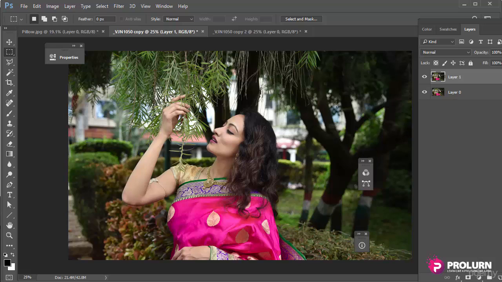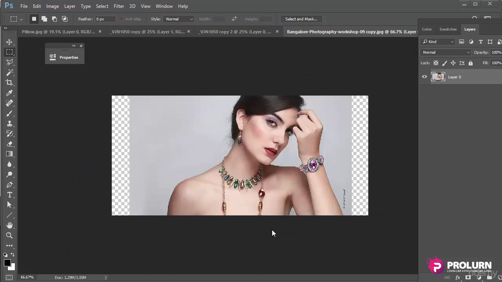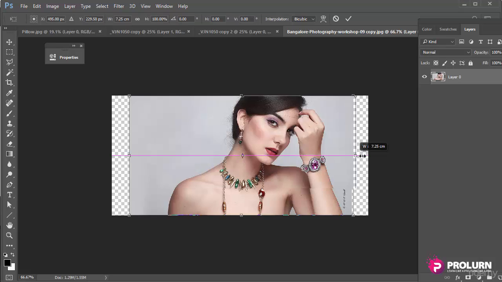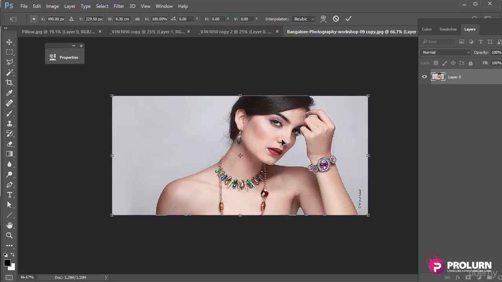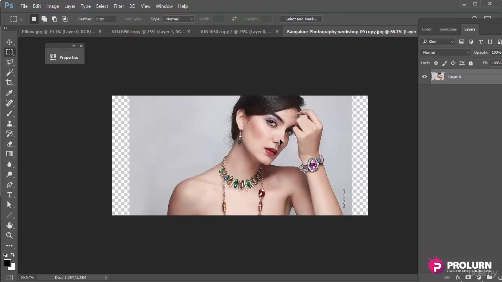Let me try to get the kind of image where I can show you the clean job of content aware scaling. So if I use this kind of image where the background is flat and plain, and I have to scale this image to this size of canvas, and if I use the transformation by using Control T, drag it left and drag it right, you see the image got stretched. Now this is not something which we want to do.